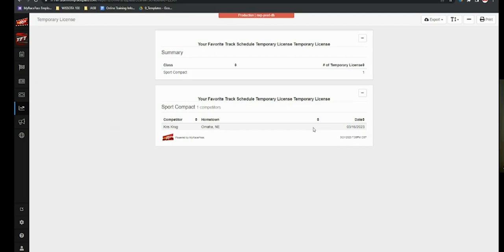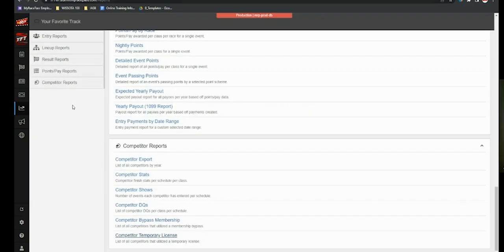So you can know at the end of the year on a per track basis, here's all of the people that I have bypass license for, whether that be a temporary license or a bypass membership completely. If there was WISSOTA bypasses, and now Callie doesn't have to run that report and email it to you every 2 weeks. So you can keep track of that at any time, whenever you want to. Yeah, that's really the only report that I'm going to show here today.